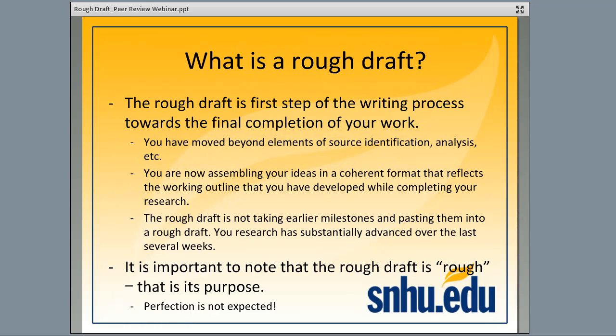So as we begin, I wanted to start with what is a rough draft. And, as we looked at the rough draft over the course of the term, we really see it as the first step of the writing process towards the final completion of your work.